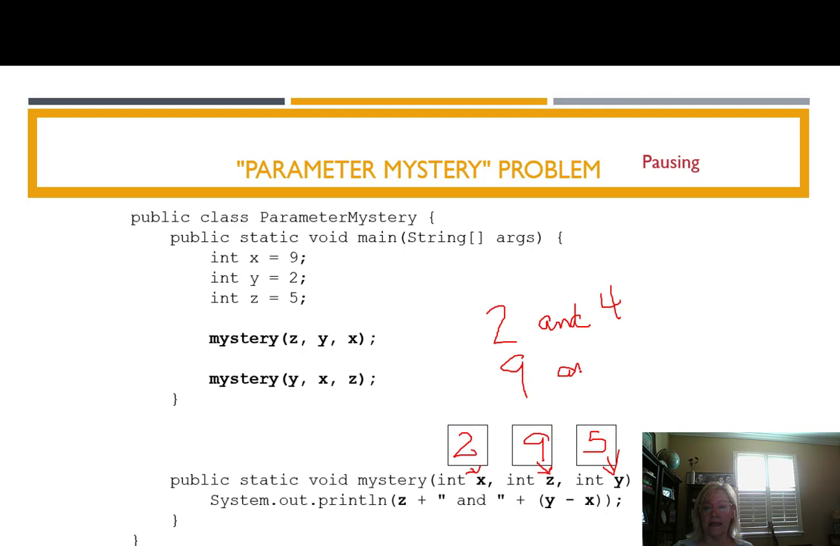Print out and. Remember, this is string concatenation. And then we'll print out Y minus X. So 5 minus 2, 3. And that method's done. And we come back up here, execute the next statement, and we're done. So if this question were on the midterm, this would be the answer you would be providing.